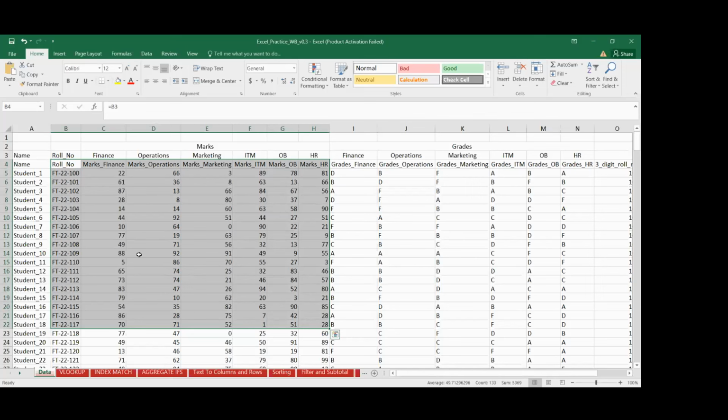So till now we have looked at 3 attributes. First will be the lookup value, which roll number we want. Second will be the lookup array. And then we give a number, that is the column number that we want the particular value from. So in this case, for example, if you want marks of finance, it will be column number 2. If we want operations, then it will be column number 3, and so on and so forth. And then the last thing is, if we want a perfect match or an imperfect match or a probable match.